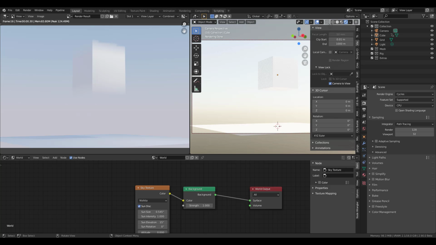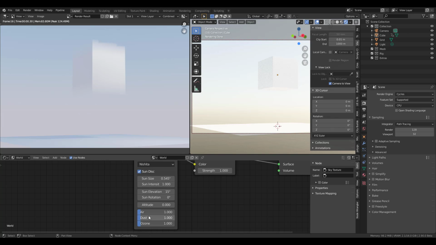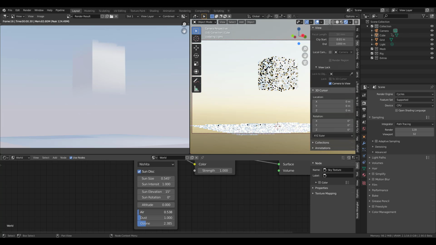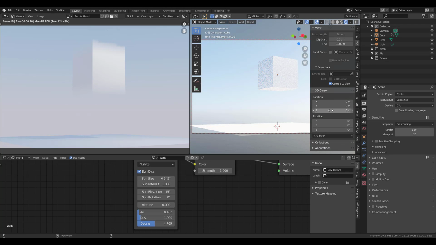So the Nishita seems to be a very nice looking one, and for the most part it's a single scattering sky model that simply accounts for altitude change as well as the ozone layer absorption. So you can actually come in and make some changes if you want to play with the air, the dust, or the ozone. Yes, you can. If I simply tone this down, push this backwards and push the ozone a little bit more, you can start seeing all of that improvement.